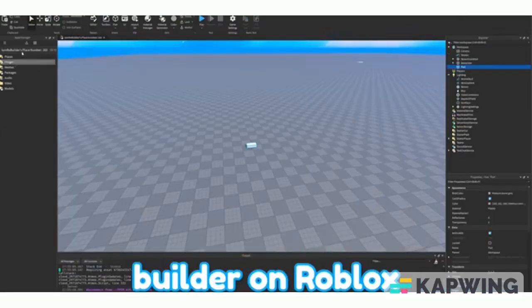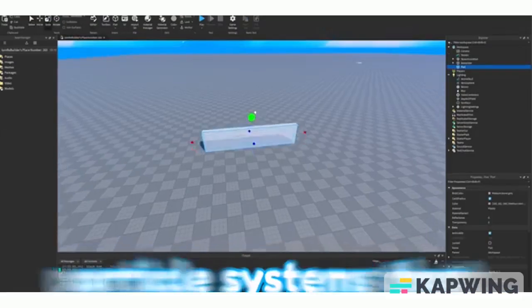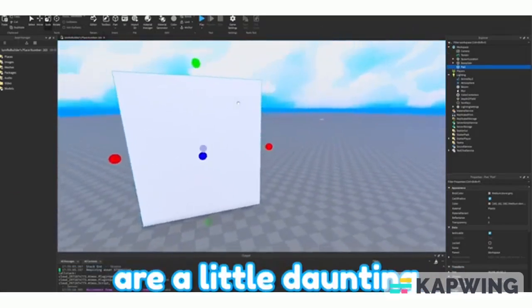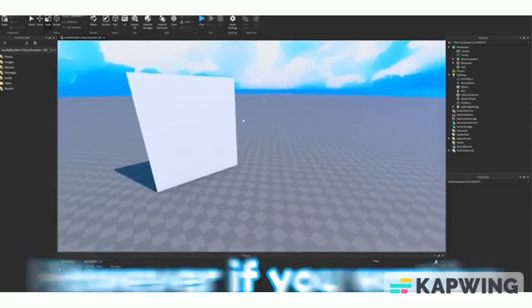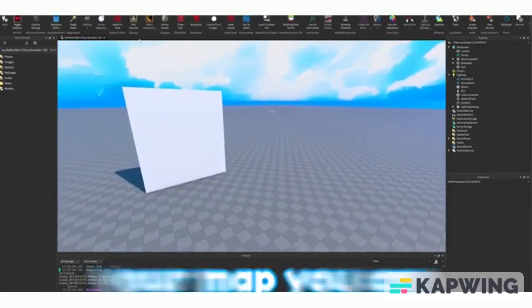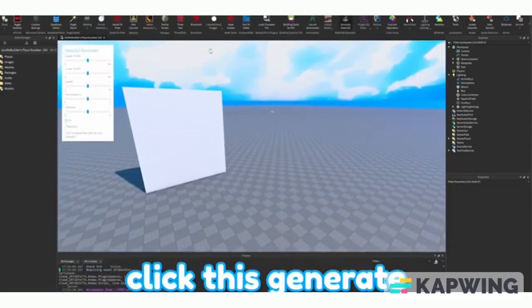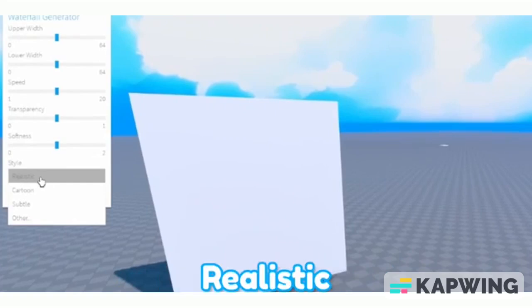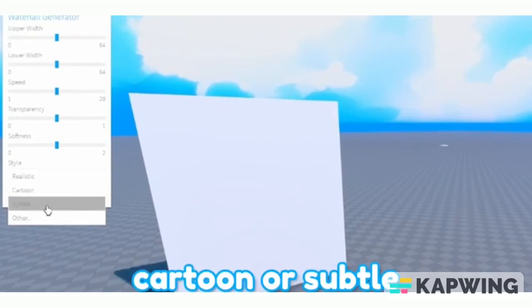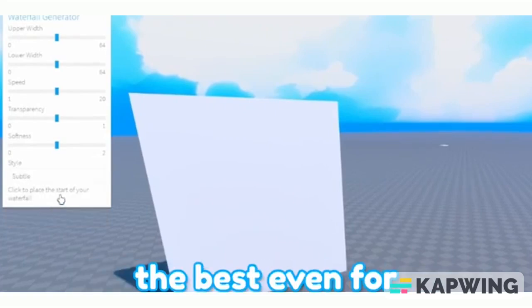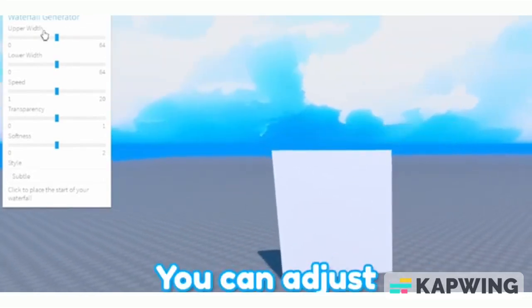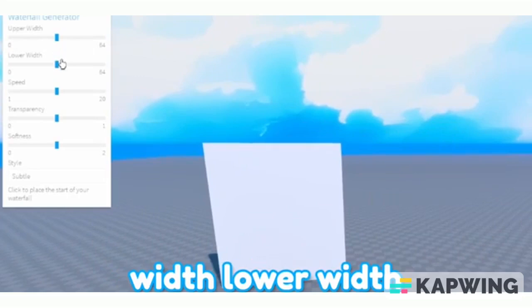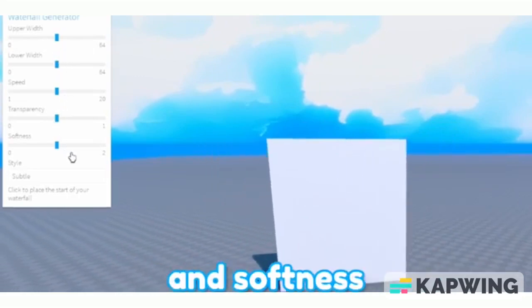If you're a new builder on Roblox, there's things like particle systems that are a little daunting to get into. However, if you want a quick waterfall for your map, you can click this Generate Waterfall, and then you can pick what style map you want. Realistic, cartoon, or subtle. I like the subtle one the best, even for cartoon maps. You can adjust anything here: upper width, lower width, speed, transparency, and softness.